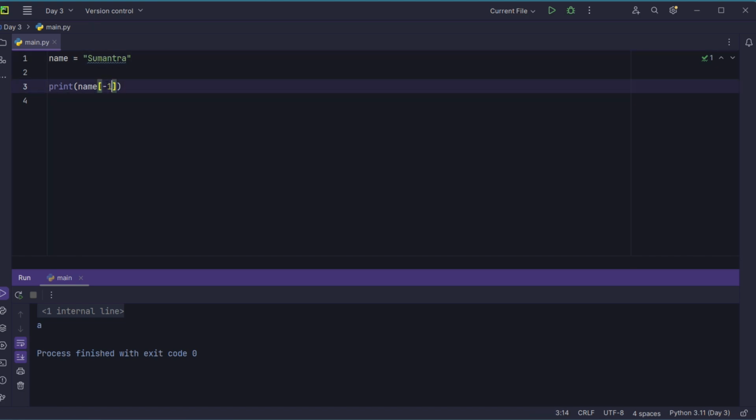Now -1. This will print the first character from the end of the string, which is A. Similarly, we'll print the 4th character from the end, which is N.